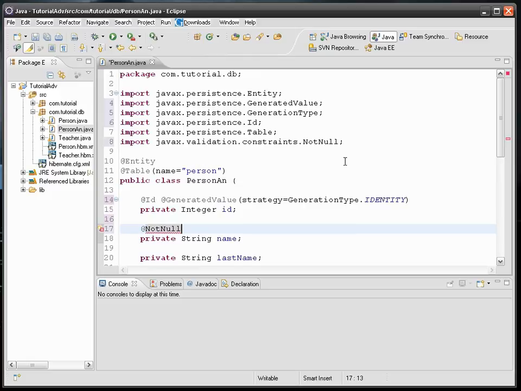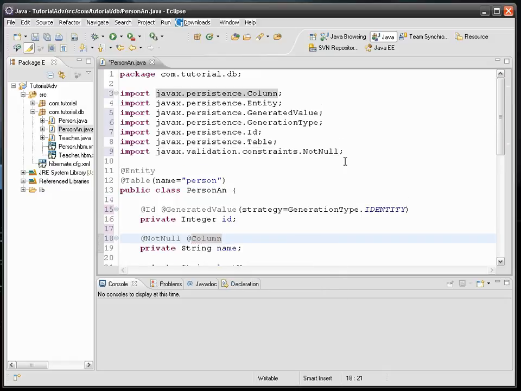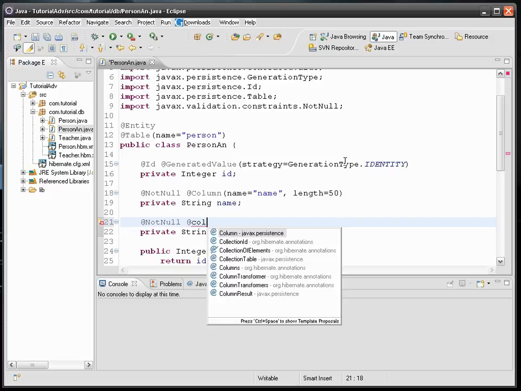Now, we're going to define the @NotNull on the name attribute. Also, the @Column associated with the person table. The same thing we're going to define with the last name attribute. The @NotNull and the @Column definition.